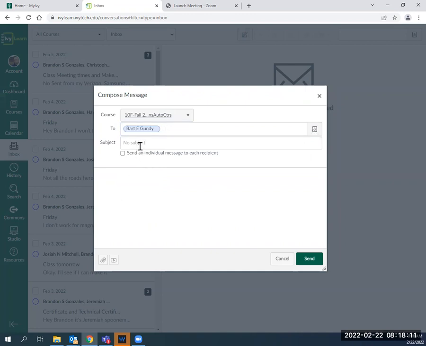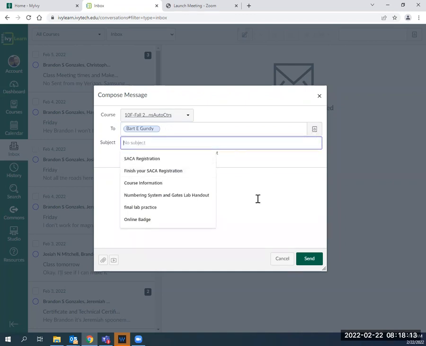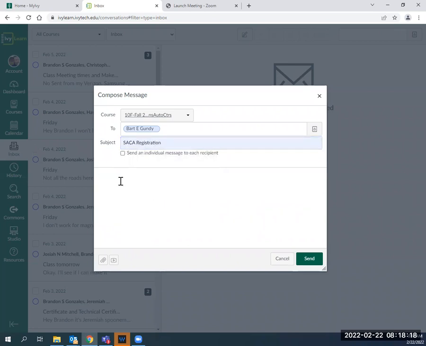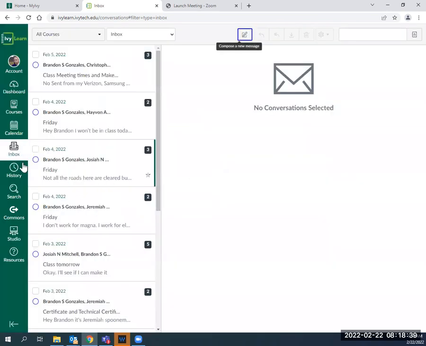So I'm going to select Bart as an example. Bart, this is an old class, so he was a former student. And then say I wanted to send him something about soccer registration. And I would just type in, this is my message to you. And then I would hit send. And what this does is it sends it to the Canvas inbox, and they'll see a notification here that they have a message. But it will also send them an email with what's in the message, so they get it twice. So that's why Canvas inbox is a very handy tool to have at your disposal.